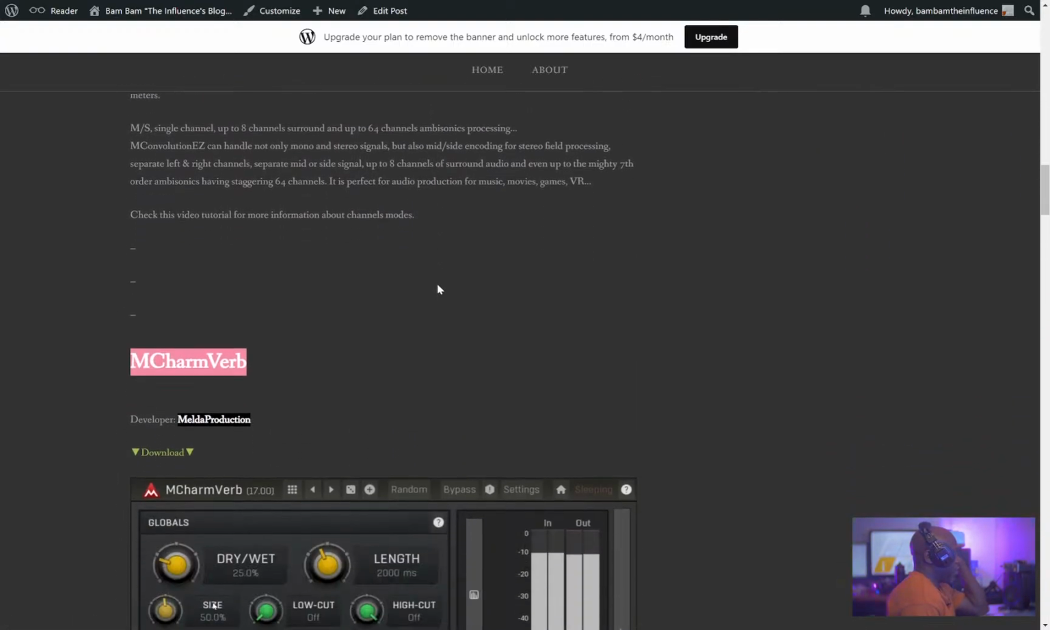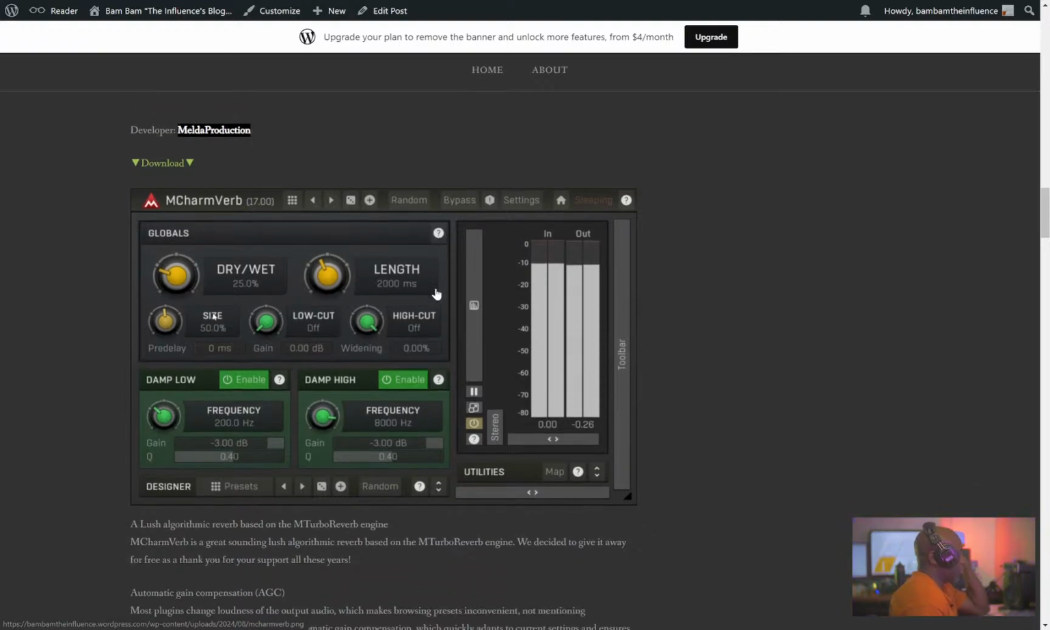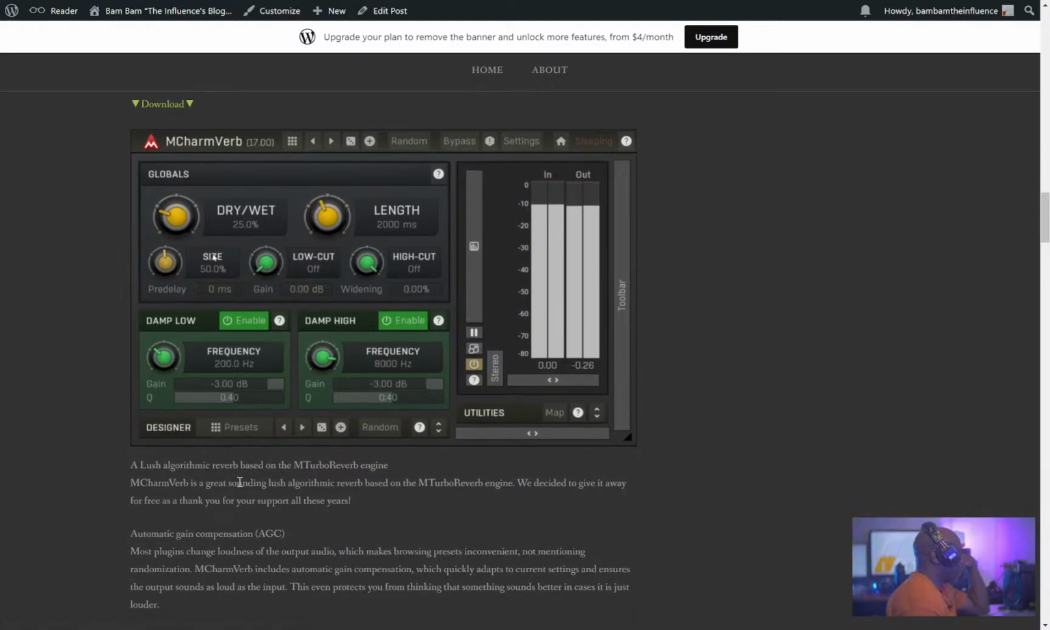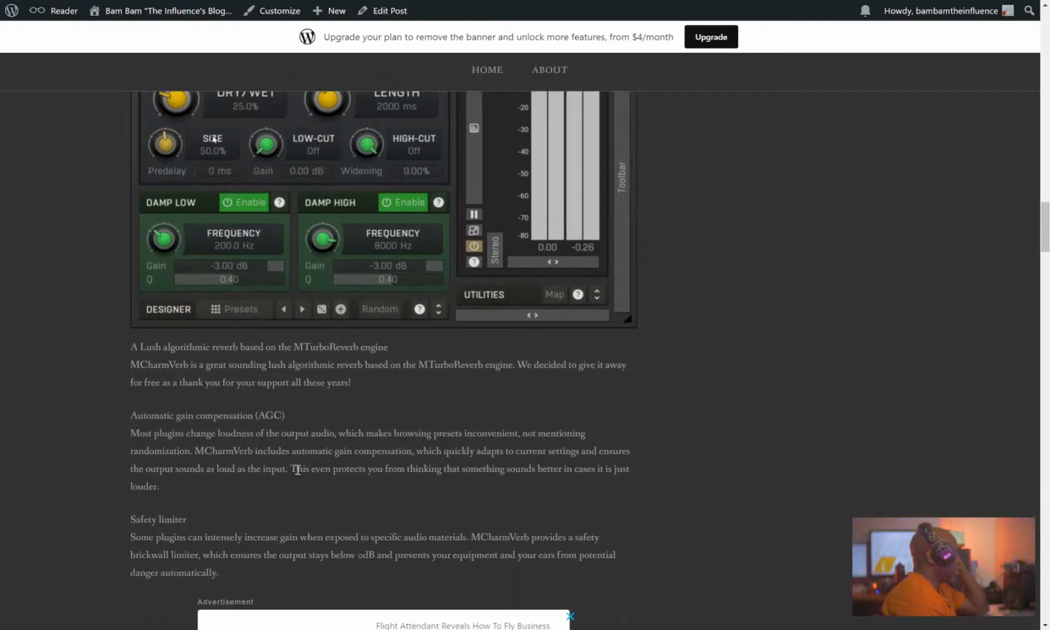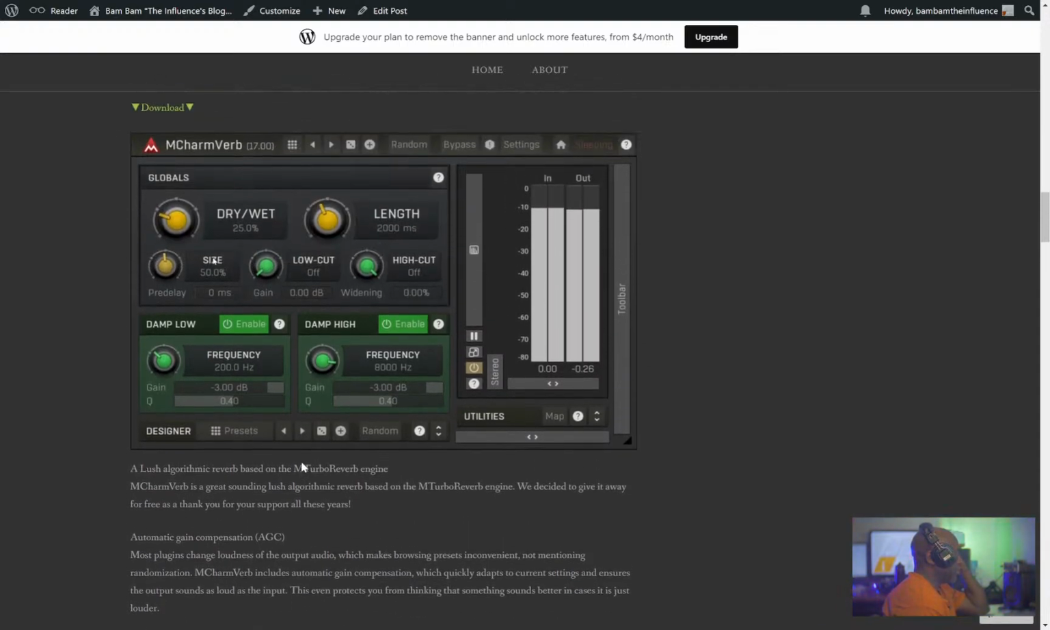Next up, we have M Charm Verb. Once again, from Melda Productions, and you see the similarities with the wrapper and the skin of the plugin. So once again, when you go to this extra section, you'll have the A through H thing that we talked about. Otherwise, this one is an algorithmic reverb, and it's based off their M Turbo reverb engine, which is one of their paid plugins. But this one comes with automatic gain compensation, and there's a safety limiter also.